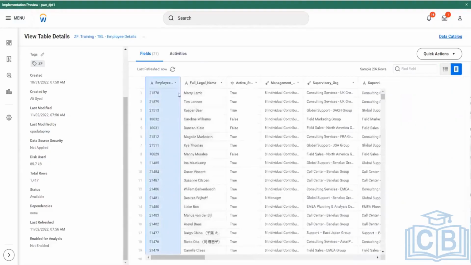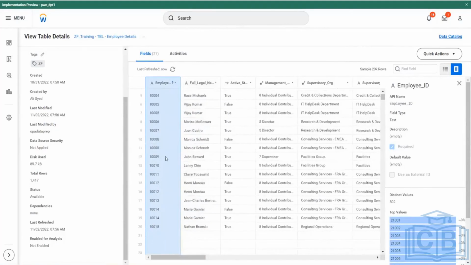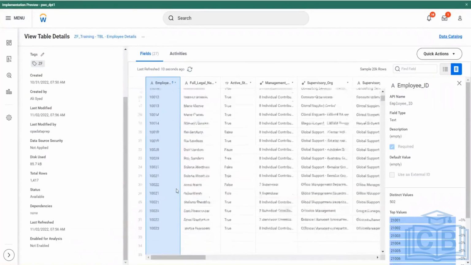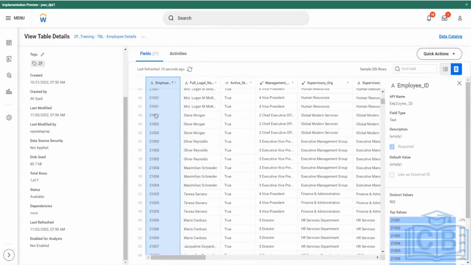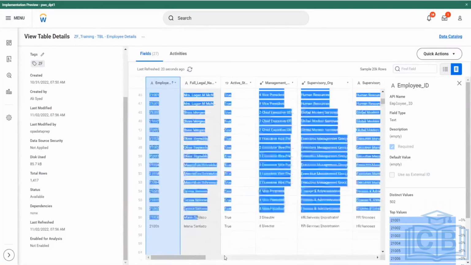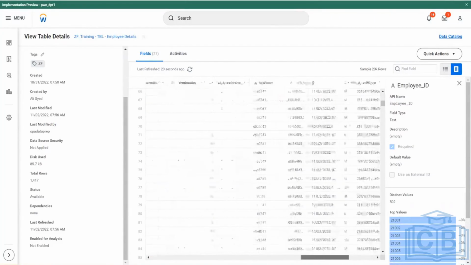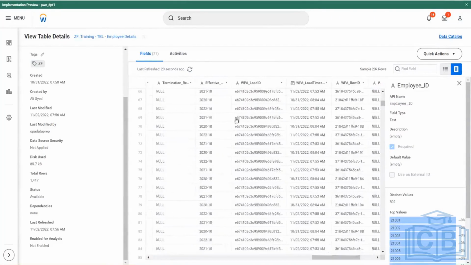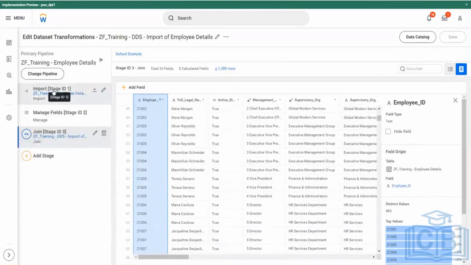I sort it in ascending order. Wherever there is value, let's see for some of the latest employees. 202, for example, Steve Morgan and Logan McNeil, because they are still active. Right? I have data for them for all 3 years. I would have data for 2020, 21, 22. This is our import stage.